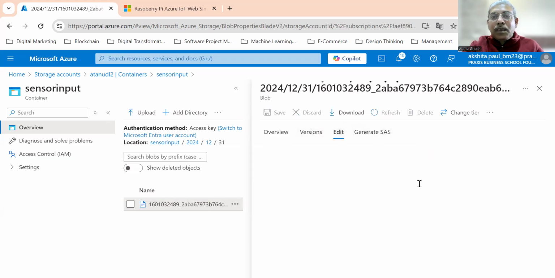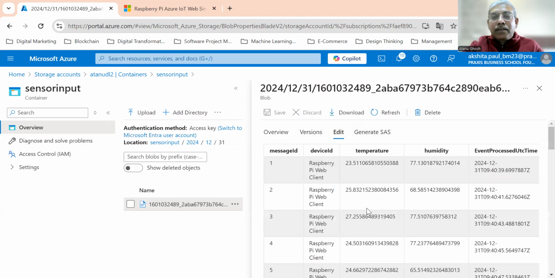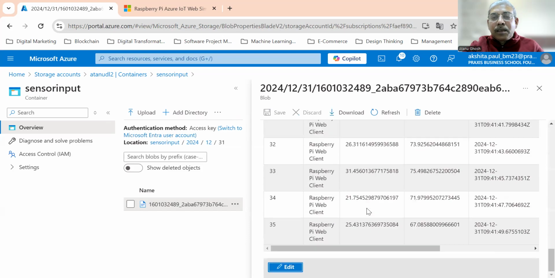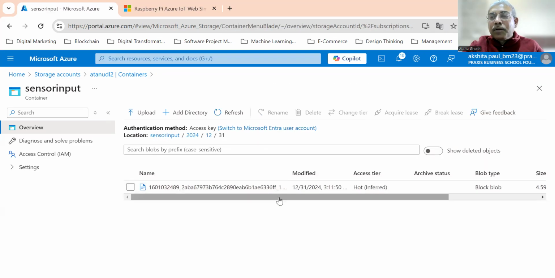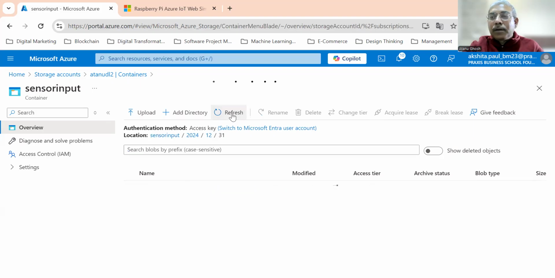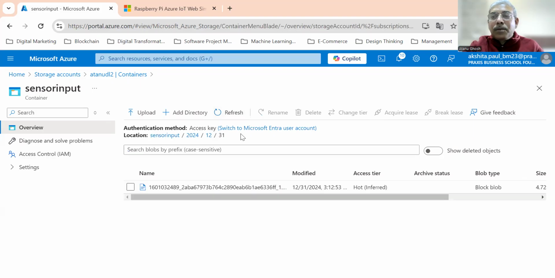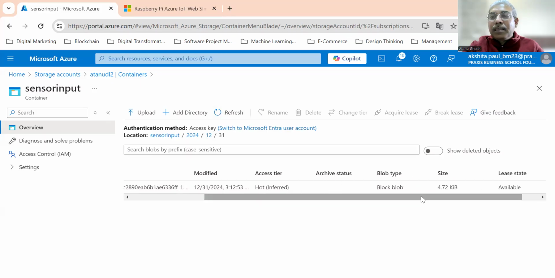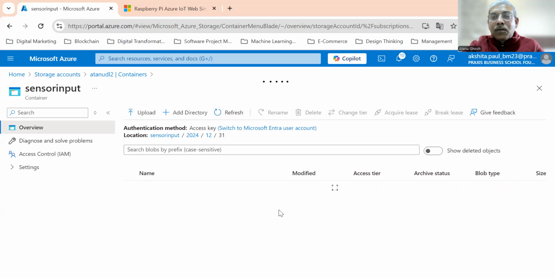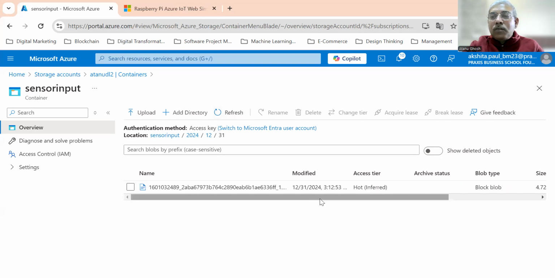You can also see it in the number of rows that it is displaying. Of course, it will display only a limited number of rows. So after some time, you may not see an increase in the number of rows. But when you go over here, refresh, you'll definitely see an increase in the size of the data. Now, what we'll do, we'll allow some of the data to be accumulated in the data lake.